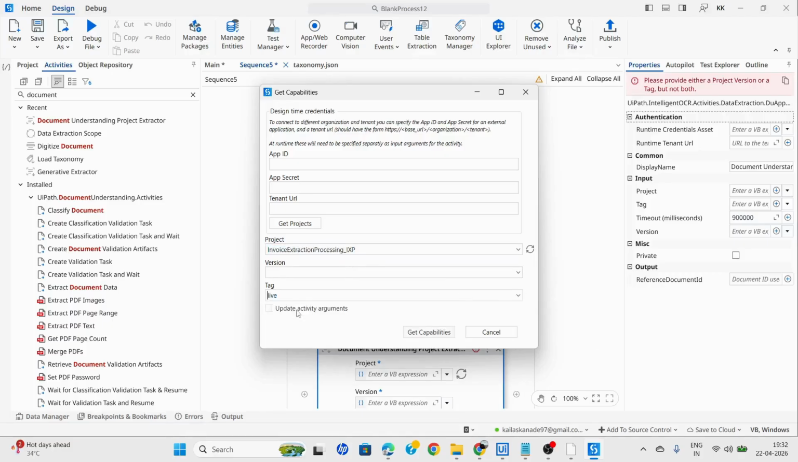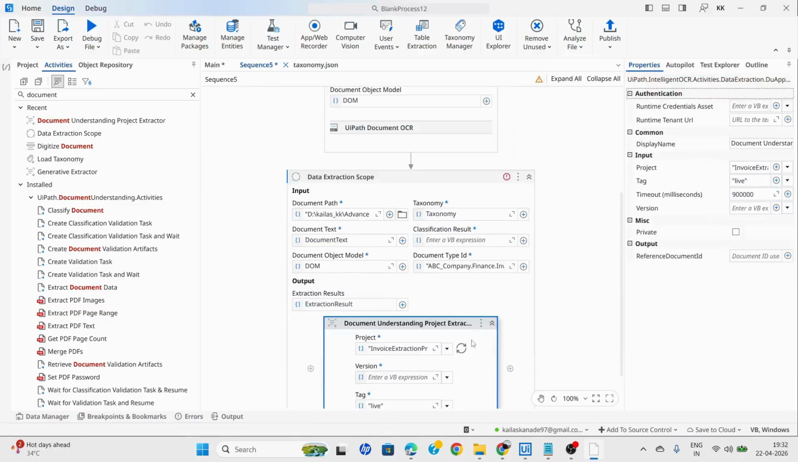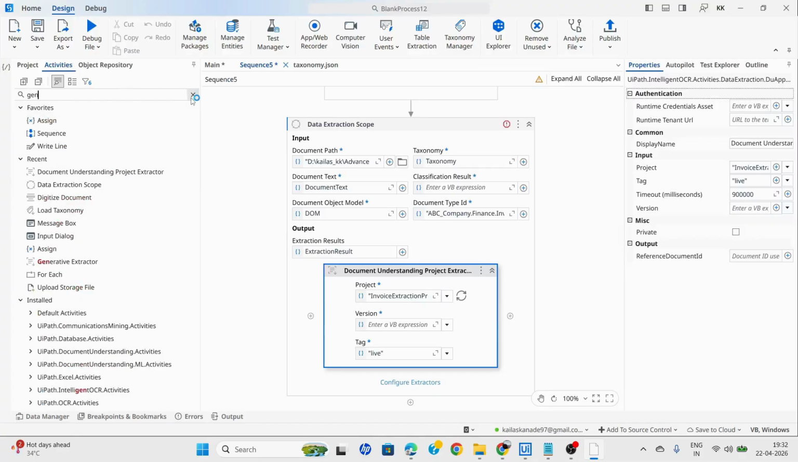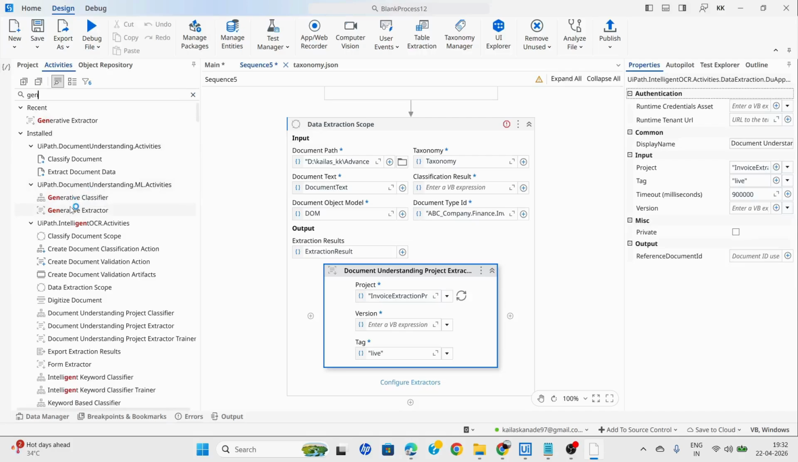I'm going to select the tag live, and after getting the capabilities, it is going to reflect in the activity. I'm going to select that and click on get capabilities. So it is going to reflect in this activity. For now, I'm going to use one more extractor, the generative extractor. So, drag and drop.